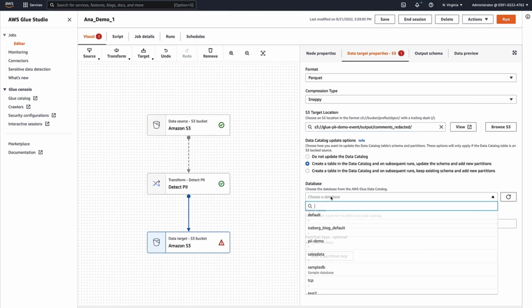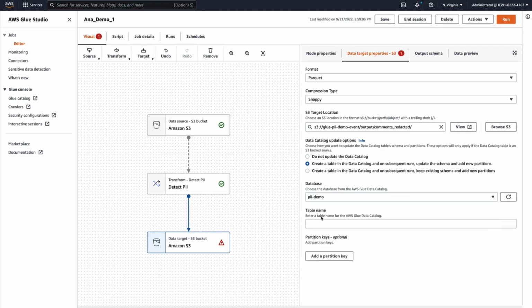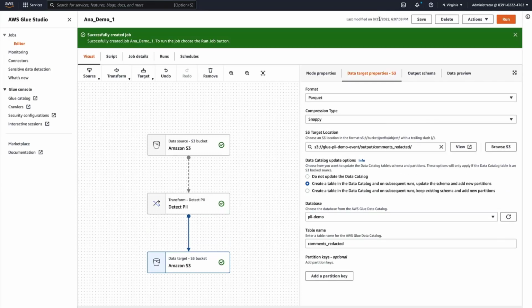I'm going to add the option to create a new table, a Glue table in this case. I'm going to select this database that I already created previously for this demo, and I'm going to add here comments redacted. Okay, perfect. I think that we have everything that we need. I'm going to save it, and now I'm going to run it.